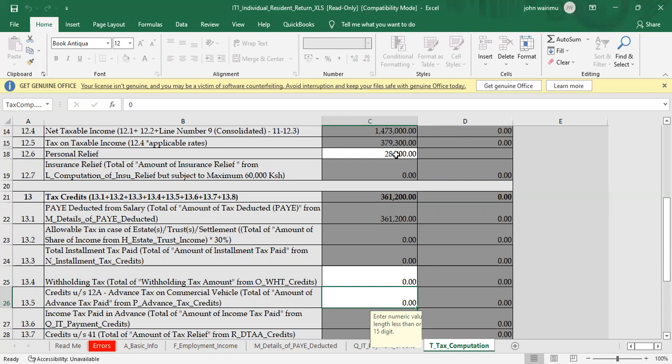Of course, there are those with salary, but they have other incomes, like they have withholding tax certificates, they are doing business. We shall come to that in the next video.